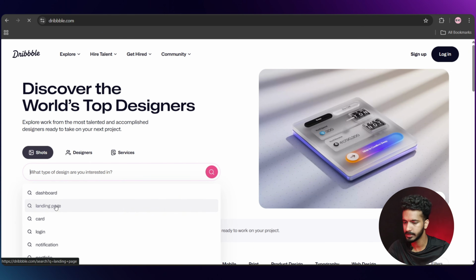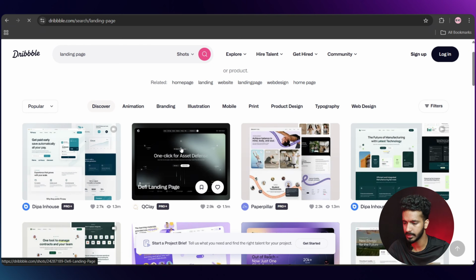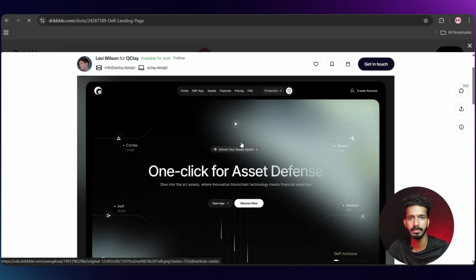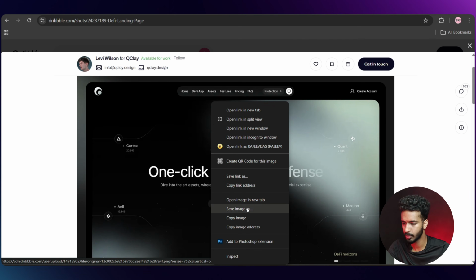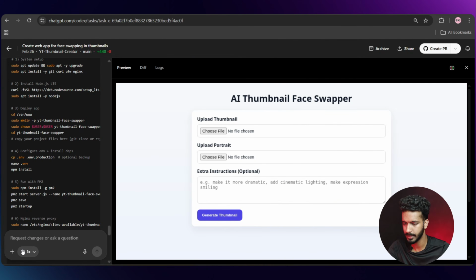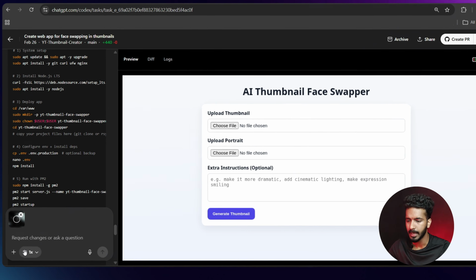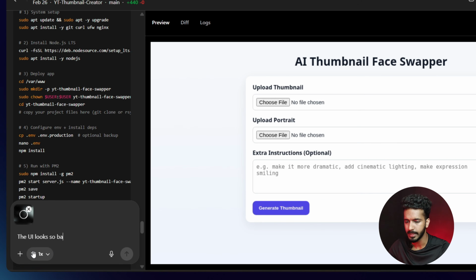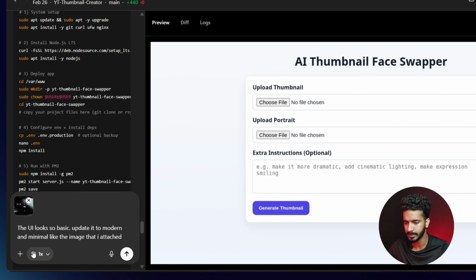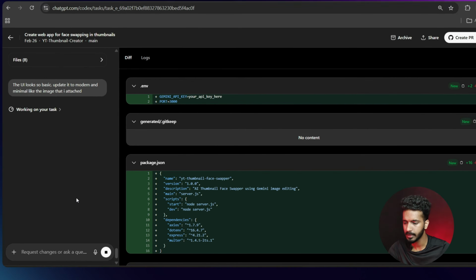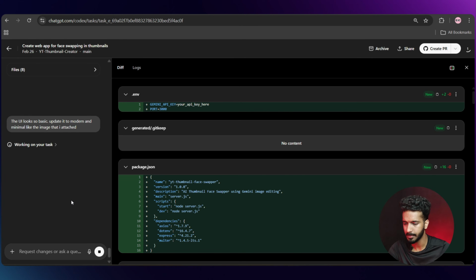So here I just searched landing pages and I found this design that looks good, the colors and everything. So let me just copy the image and paste it in the Codex chat box. Now let's say the UI looks so basic, update it to be modern and minimal like the image I attached. Click enter. Now it's going to analyze the attached image and update the UI.